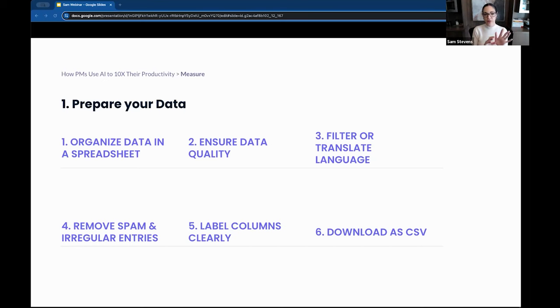Then finally, just make sure your columns are clearly labeled so that the LLM can understand them, and then download the spreadsheet. Easy enough. Takes a little bit of time, but you want to make sure that your data is high quality.